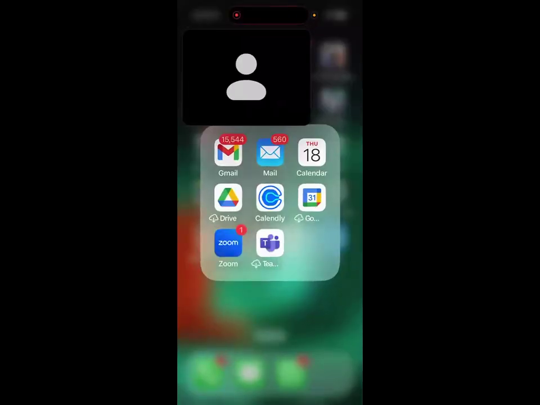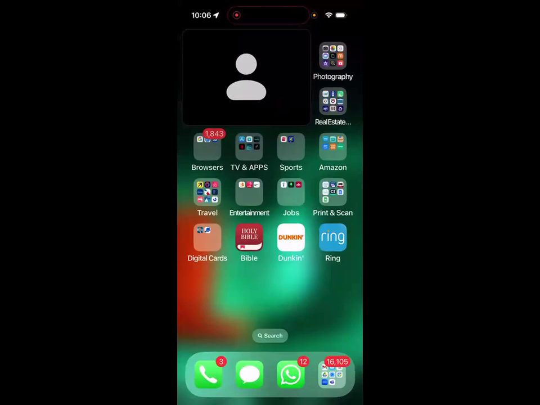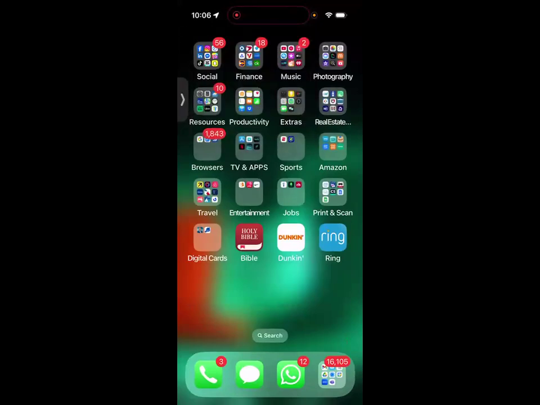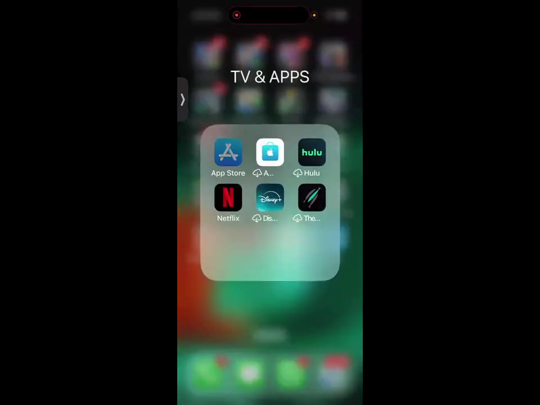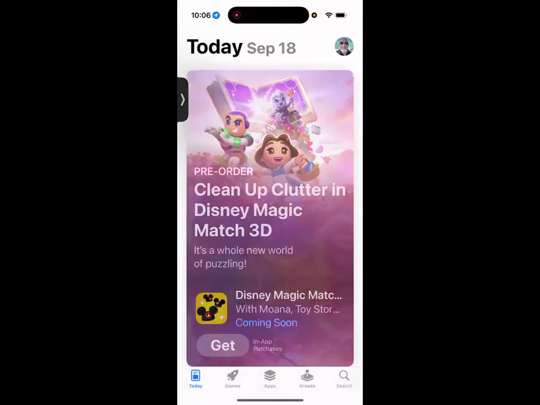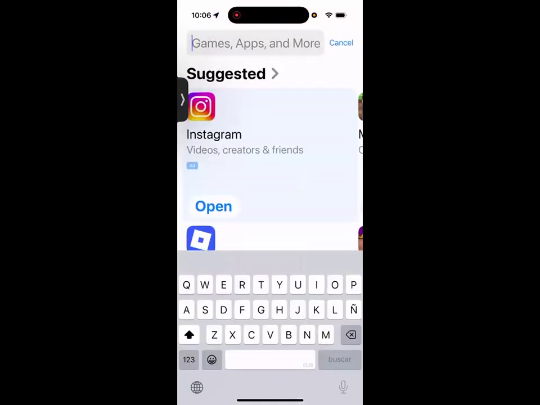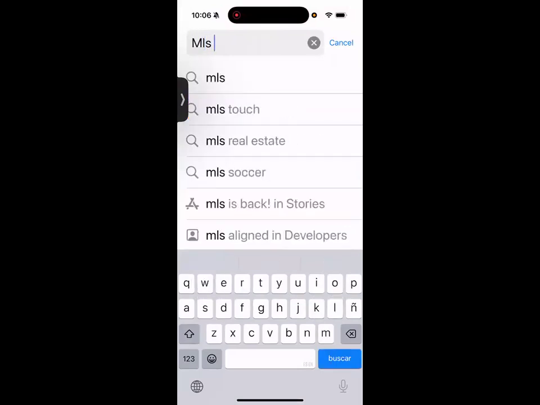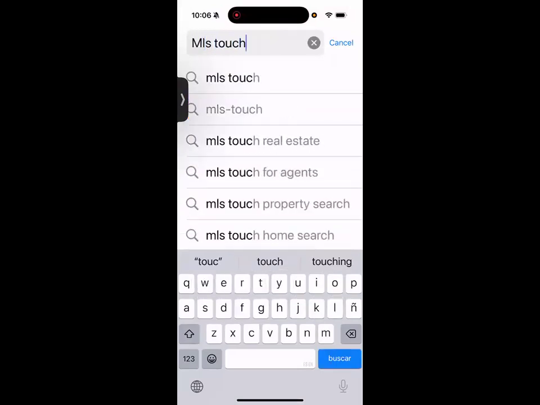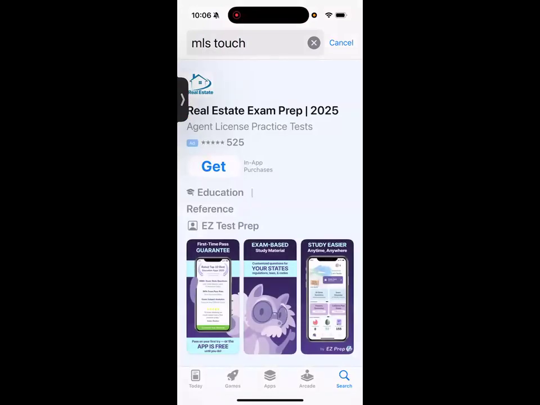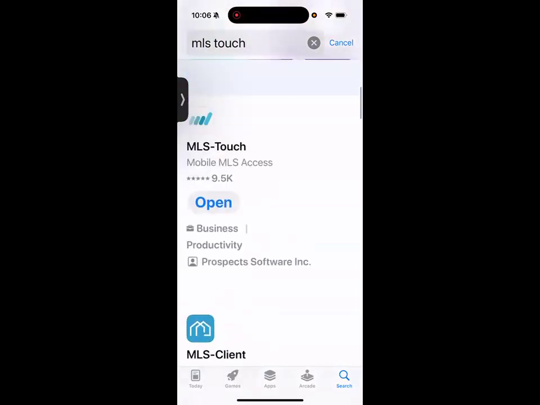All right, you should be able to see my screen at this point, and this is my phone screen. If you have an iPhone, you're going to go to your App Store, and if you have a Google or an Android, you're going to go to your Google Play Store, and you are going to search for MLS Touch. You're going to select it and download MLS Touch, which is this application that you see here.